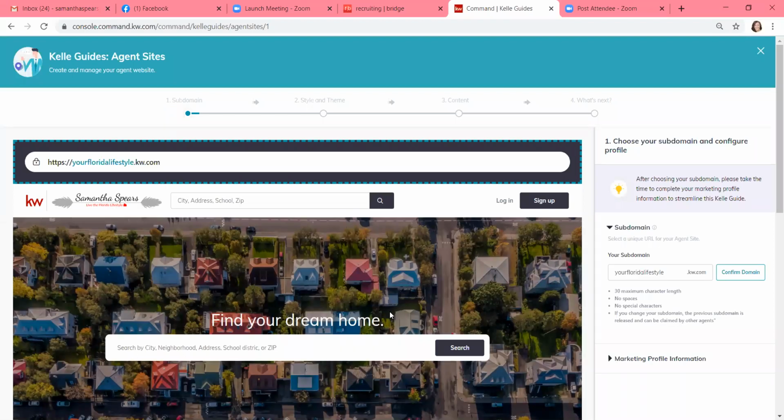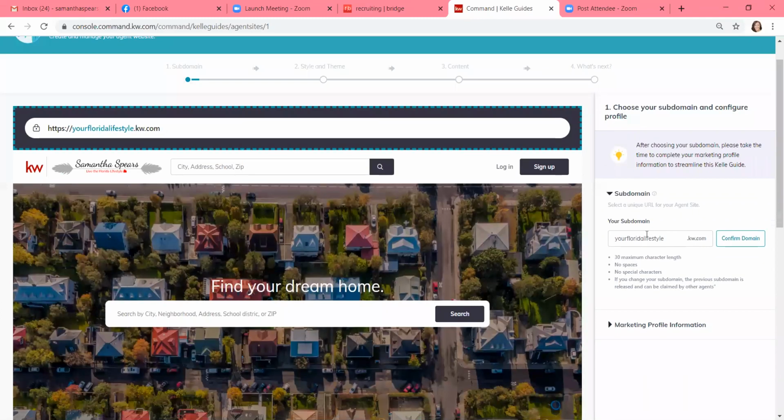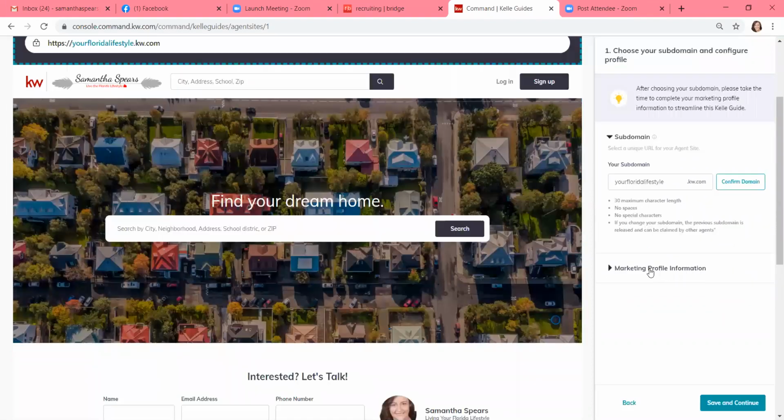So this first step is choosing your subdomain. So this might already be filled out from what your Playster site was. You can change it if you want to. Once you're done changing it, you have to click on confirm domain to make sure it's available. And then next is your marketing profile information.